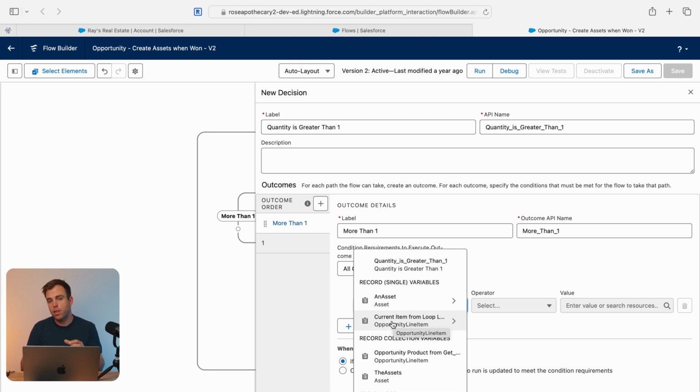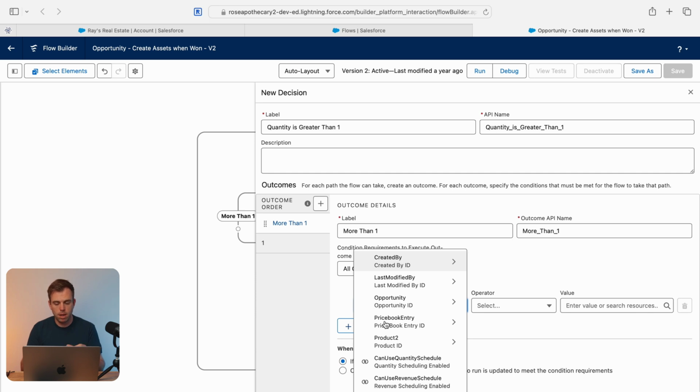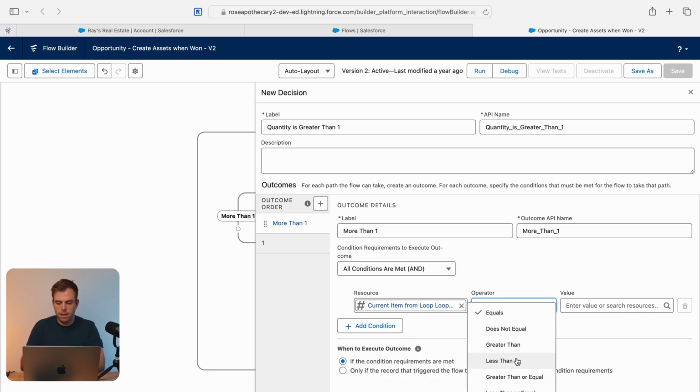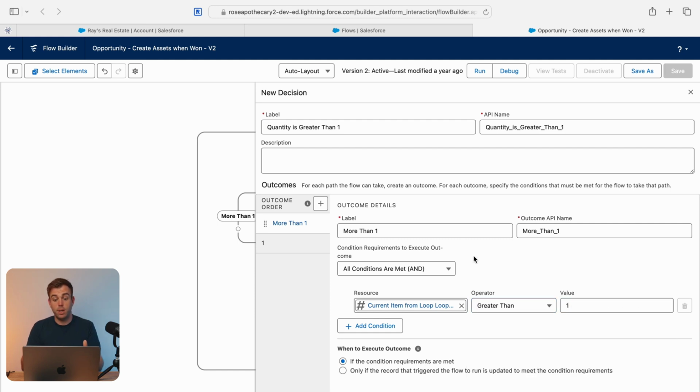So this is looping through each line item individually. This is the current line item in our loop, and we can look at the quantity field. There it is. If that quantity is greater than one, it evaluates to true and we go down the more than one path. If it is not greater than one, if it's equal to one or less, then it'll go the other direction.